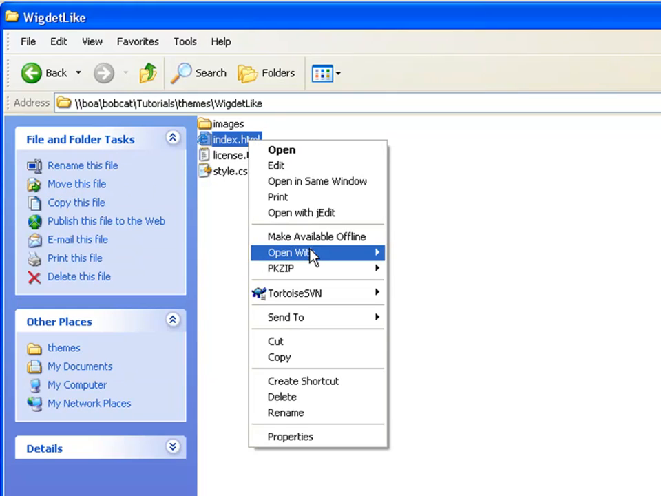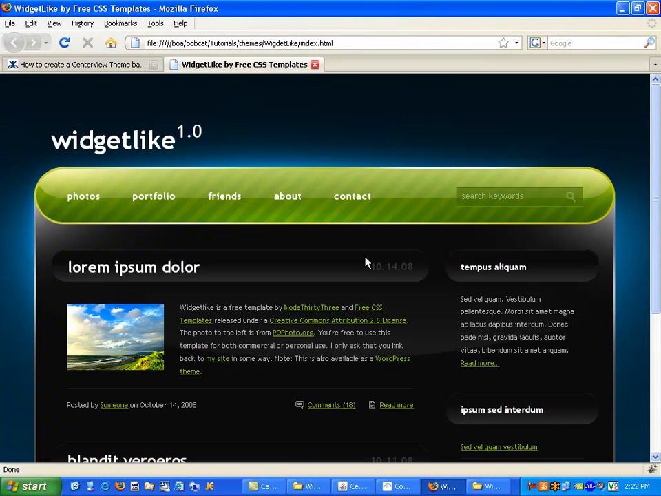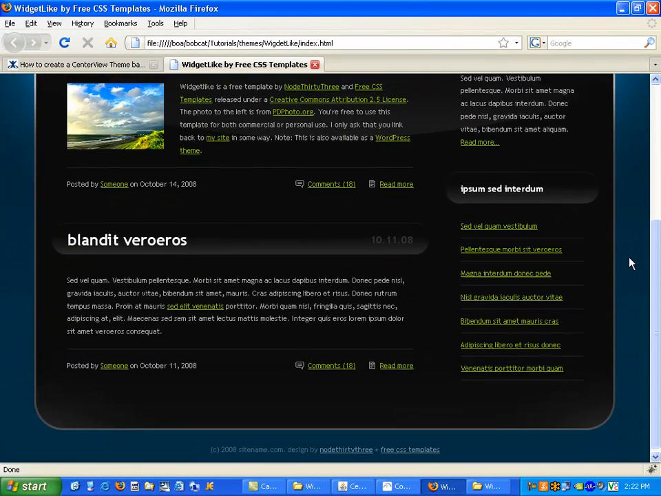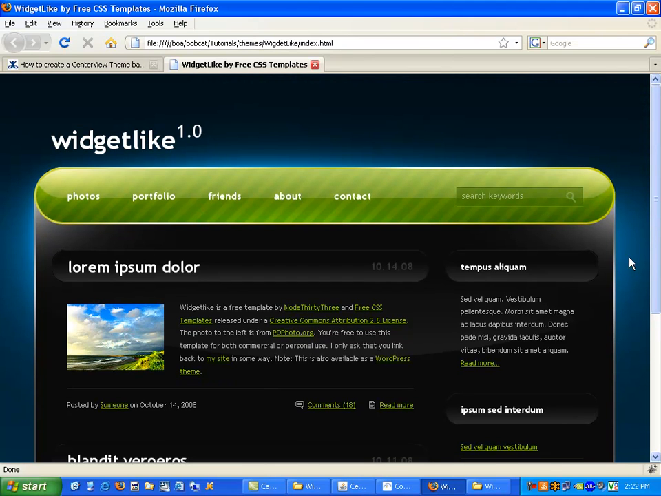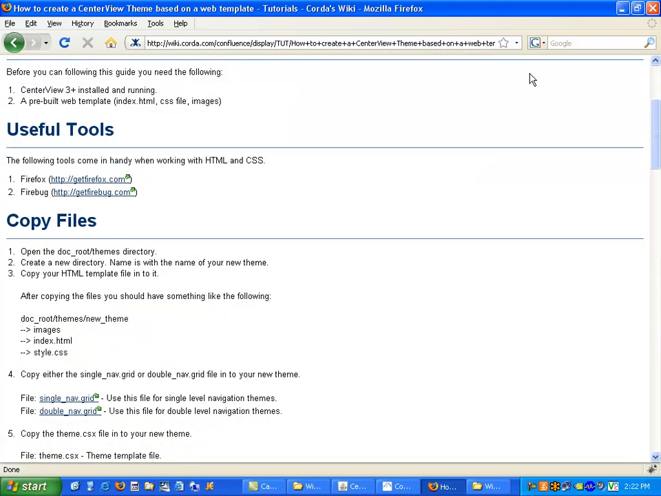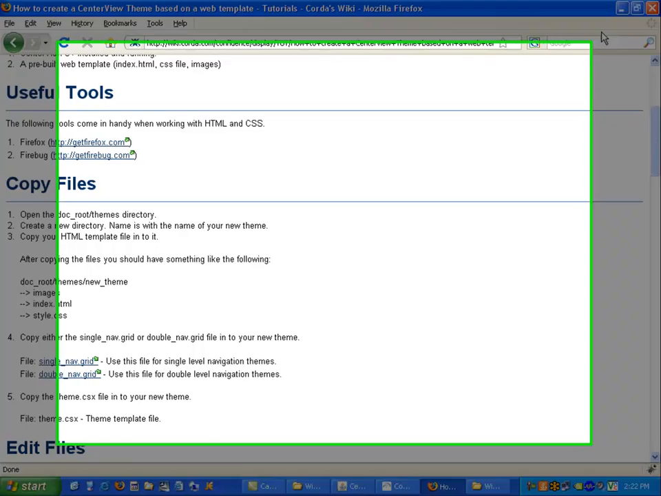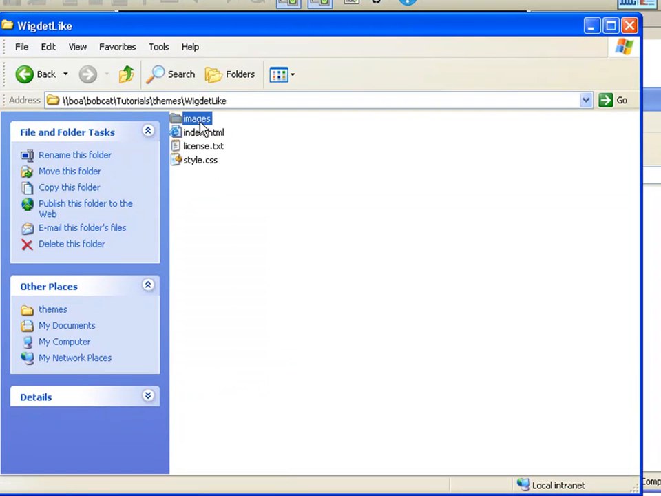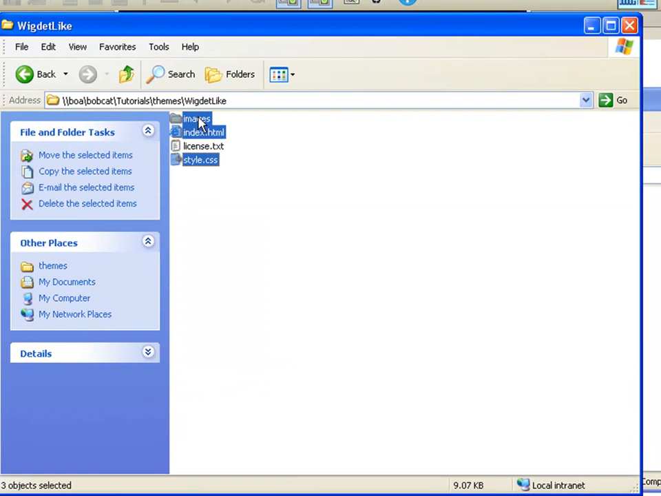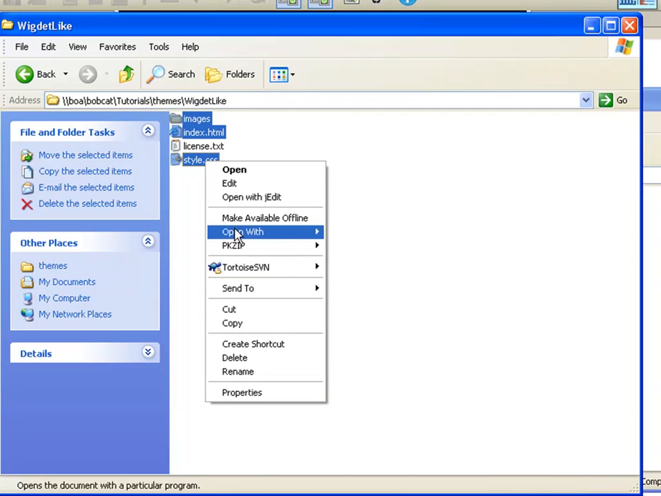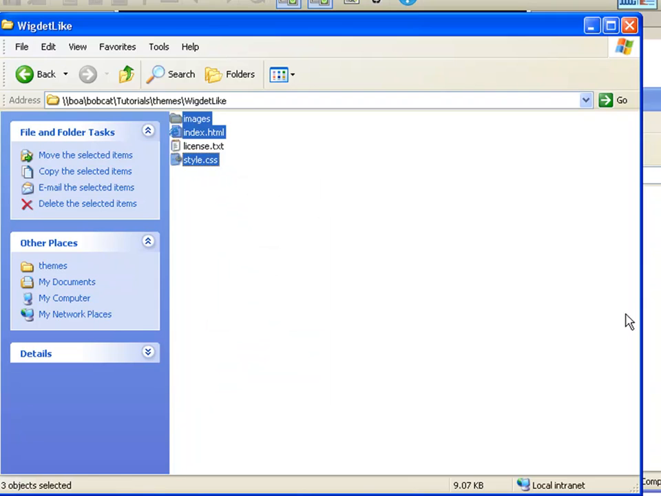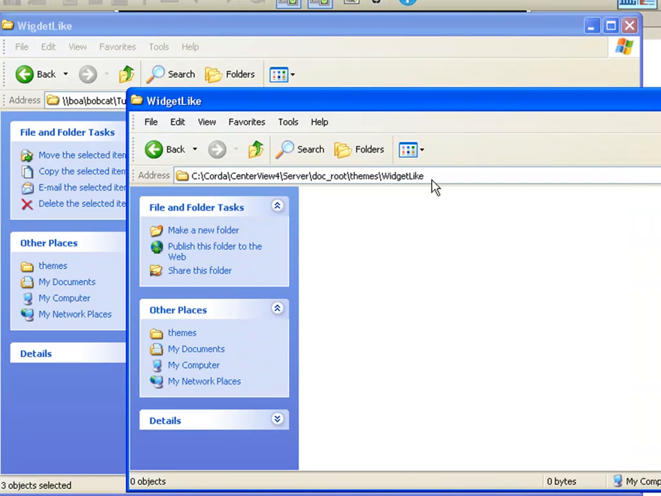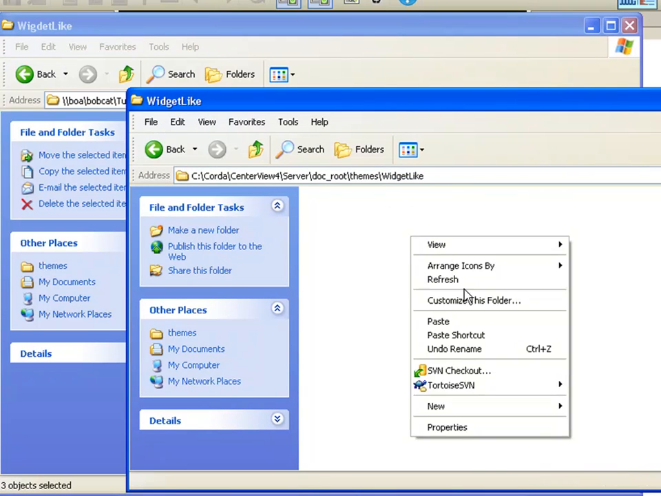If we quickly look at the index.html in Firefox, this is what the theme is going to basically look like when we're done. So let's close that. Okay, so what we need to do to get there is copy the images directory, the index.html, and the styles.css file into our widget-like directory in our themes.